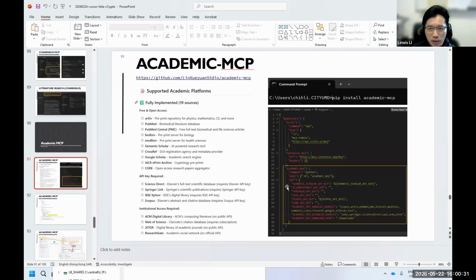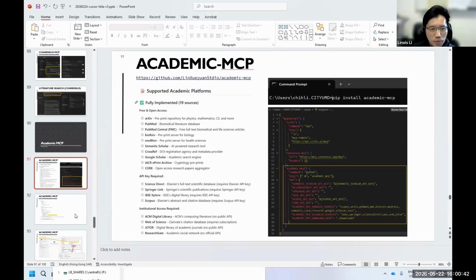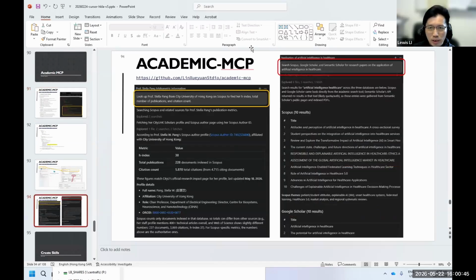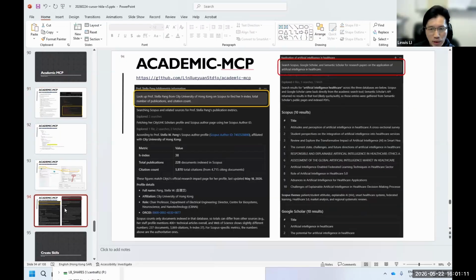You can just copy the code and put it here, which I will include in the PowerPoint. Copy all this code and put it here, and then you will be able to do the search. For example, search in Scopus, Google Scholar, and Semantic Scholar for research papers related to a particular topic. It will give you results from all three. You can try it on your own. You just need to install it and add this code, and then everything is in Cursor, which will help you do this.